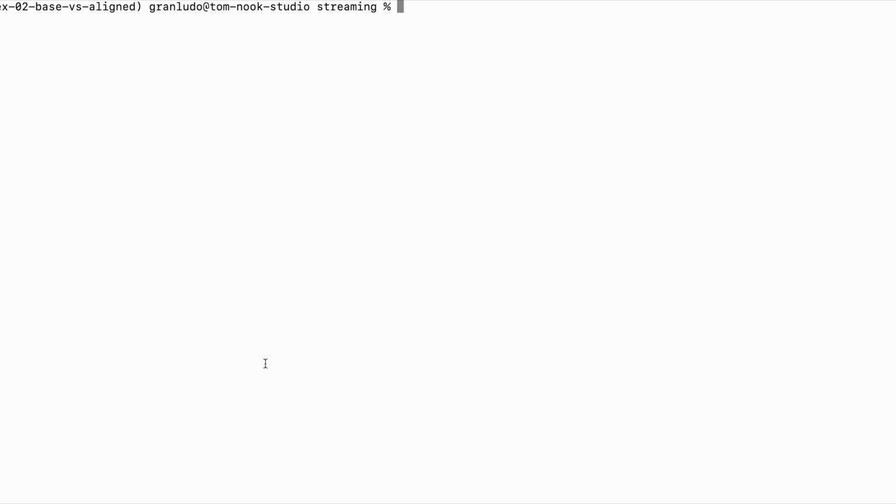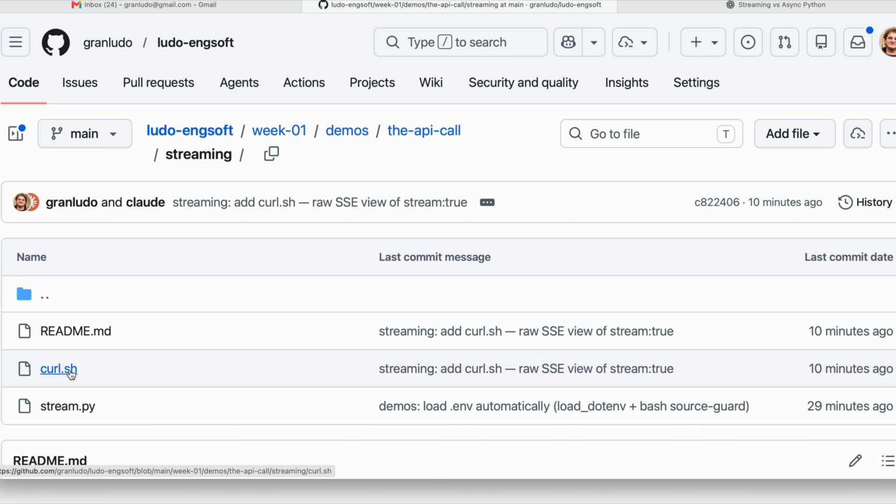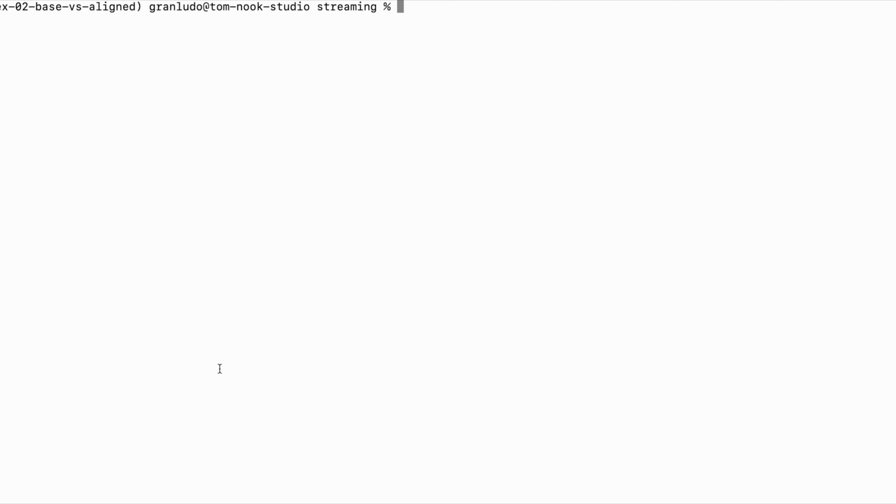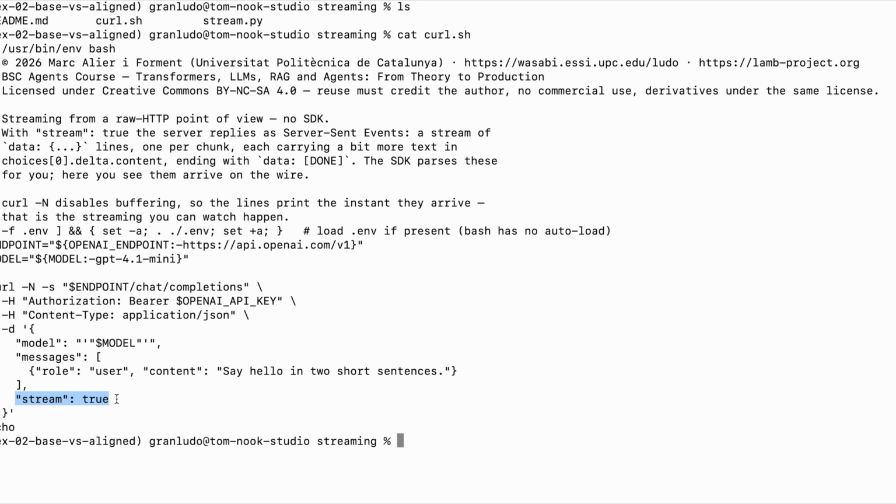So we have here this bash script, which is really, we do a curl, again, no problem, but the idea is that we're going to tell it stream equals true. So we're going to request streaming. Let's execute this. We run curl.sh with stream equals true, so bash, and let's see what happens.